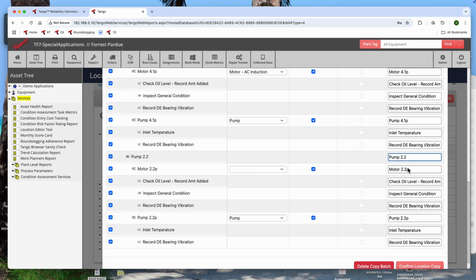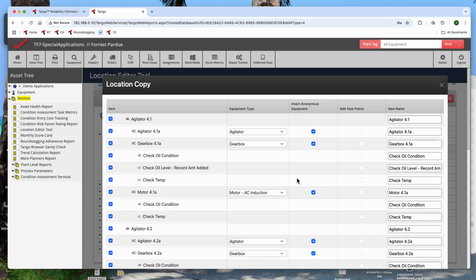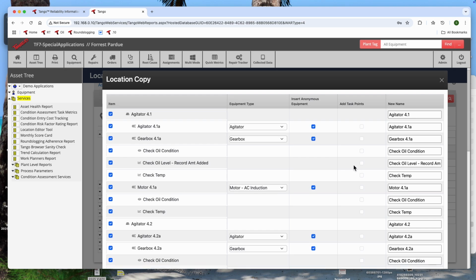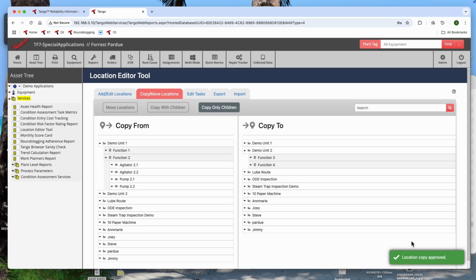There are a couple of important notes you should know when using the copy functions. First, the copy utility only copies the location structure. It does not copy installed equipment or retain the history of the copied locations. These will be new locations with no history attached. Second, be careful how much data you are copying and renaming at one time. If there are a lot of locations and measurements, it might be best to copy locations in smaller chunks. And that's really how simple moving and copying locations is in the Location Editor tool.